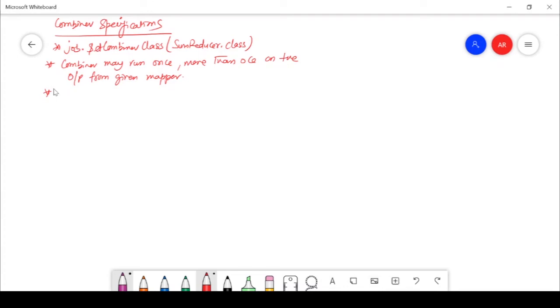Now, what happens is that we don't actually put the code in the combiner. This is very, very important to understand: we don't put the code in the combiner.